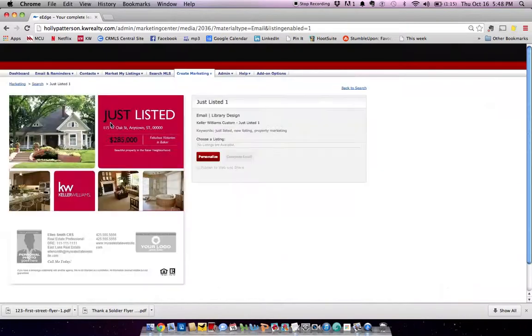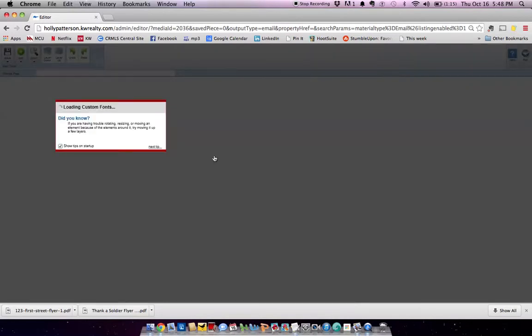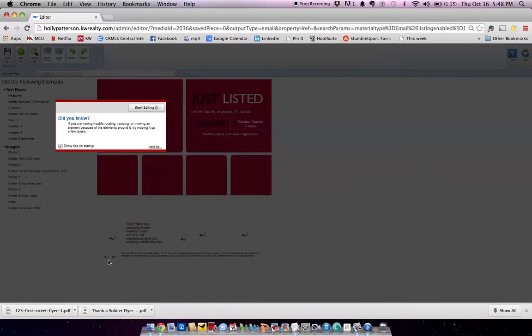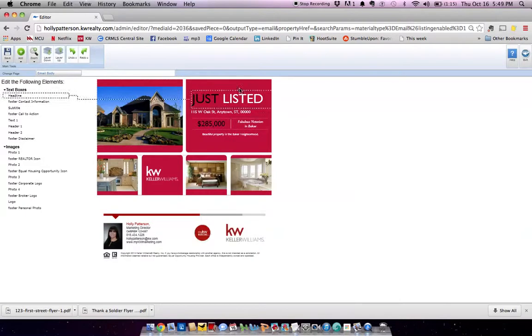When you click on that, you're going to have the personalized option up here, and then you're going to have this very clean looking piece with your email and your phone number and your photo at the very bottom of it automatically added. So now this will be your email that goes out to your clients. So again, everything in the property here is editable, meaning the just listed can be edited to a just sold. Or you can use the term open house, and you can invite them to your open house via email.